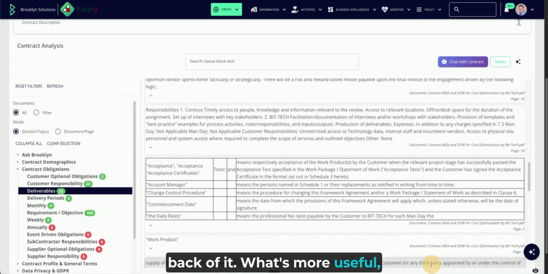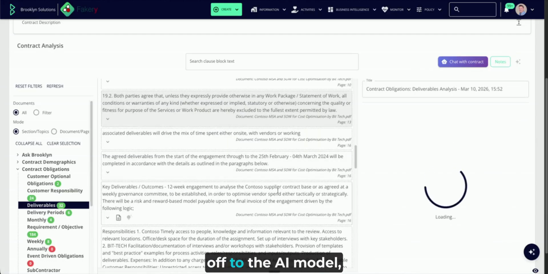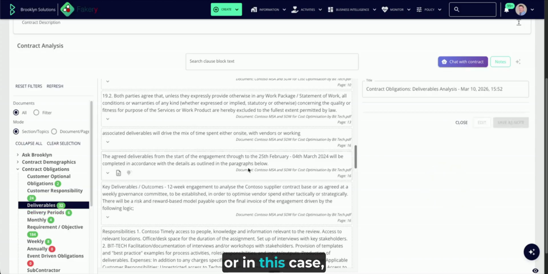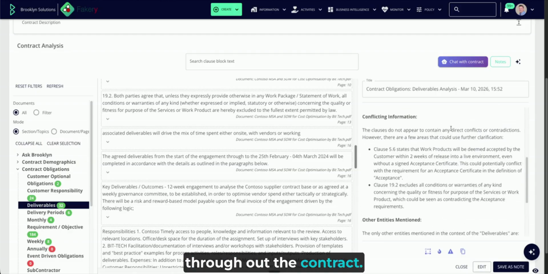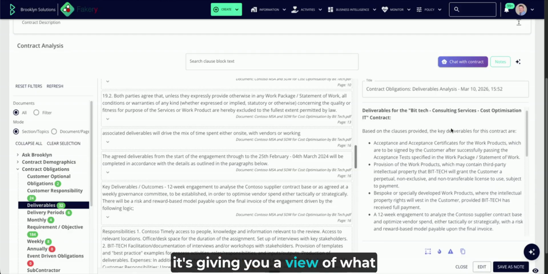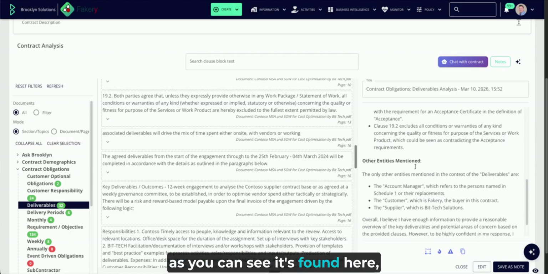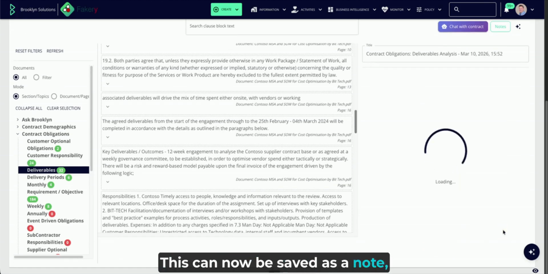What's more useful perhaps is the fact that you can look at all 32 blocks and ship them off to the AI model to then give you an opinion around what the contract obligations are collectively, or in this case, the deliverables that exist throughout the contract. As you can see here, it's giving you a view of what the deliverables are, any conflicted information, and any entities that are mentioned. This can now be saved as a note, which are recoverable here.